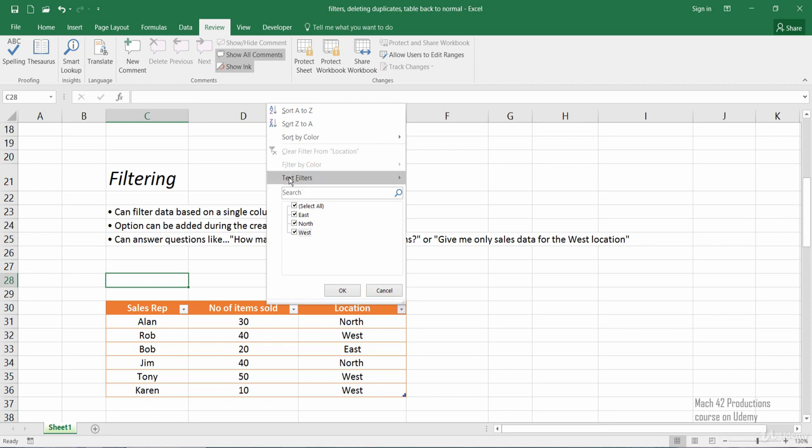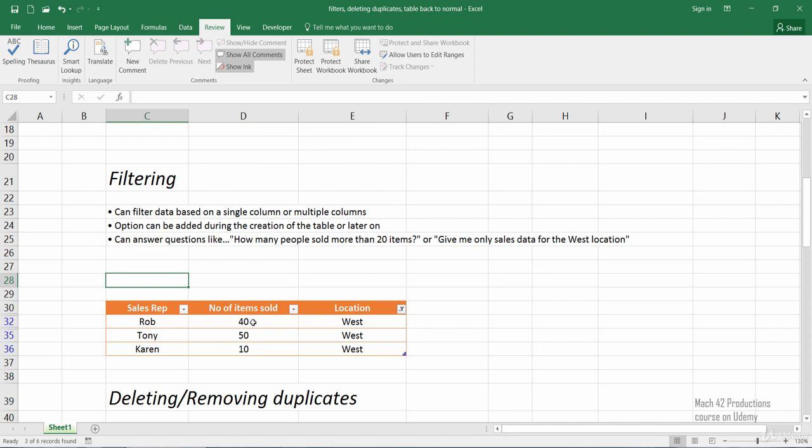Now you can use this by going here, text filters, equals. However, since this tick box selection here shows us all the unique values that we have in each column, and in this case we only have 3 unique values, East, North and West, we can just deselect the other 2 to only show West. There. So now we have answered this question, give me early sales data for the West location.